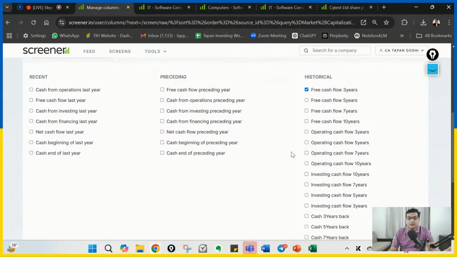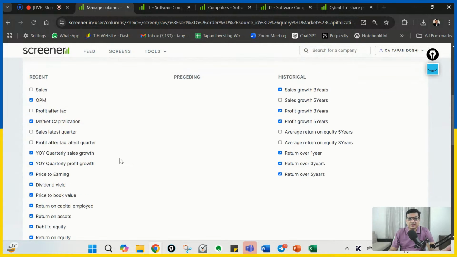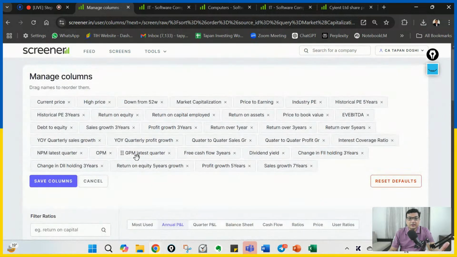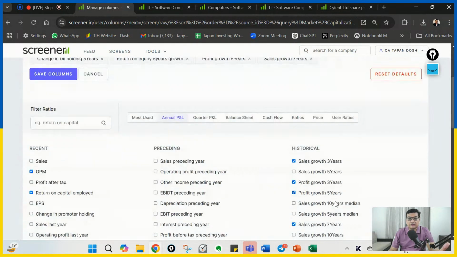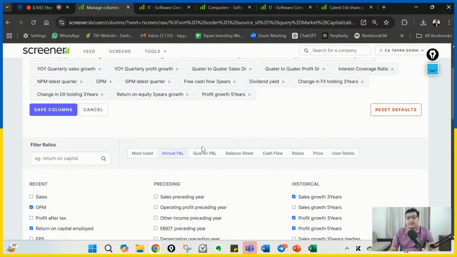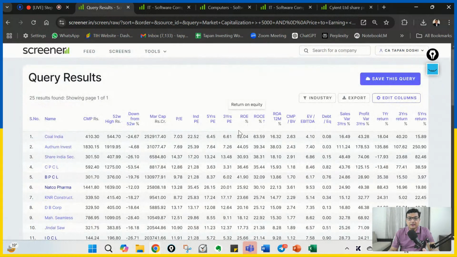Okay, you can see here, a lot of parameters are set, and you can use them. And like Sales Growth 7 years, I clicked it, and you can see this is Sales Growth 7 years. So this is how you can bring any parameters or any ratios you want to bring here. Okay, so this is how you can use the query.